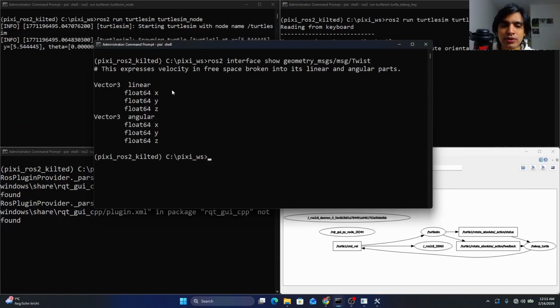Now we know the structure of this message, so we can publish this message directly to the topic by using our command prompt. For this, you have to type here ros2 topic pub, the name of the topic, which is /turtle1/cmd_vel, the type of the message, which is of twist type from the package geometry messages. Space, now we have to write the linear and the angular data in the format of a YAML string.